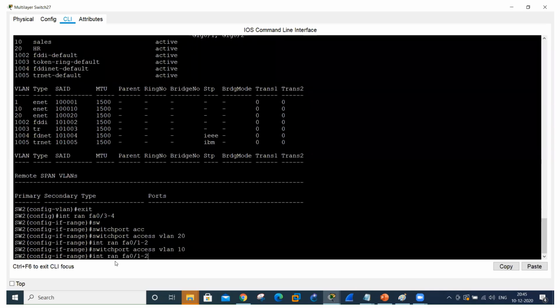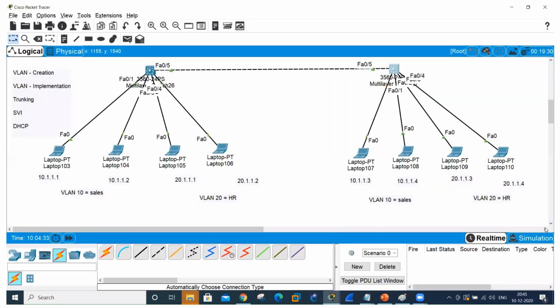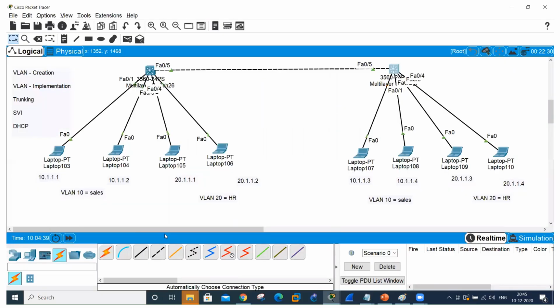So now if I come to do show VLANs, you will see that your VLAN 10 is associated with 1 and 2, and your HR or the VLAN 20 is associated with 3 and 4. Absolutely correct, right? The 20 is with 3 and 4, and 10 is with 1 and 2. So our first step is done, which is basically your creation and implementation of the VLAN. Now, we do not have the DHCP configured yet. We'll do it at the end.